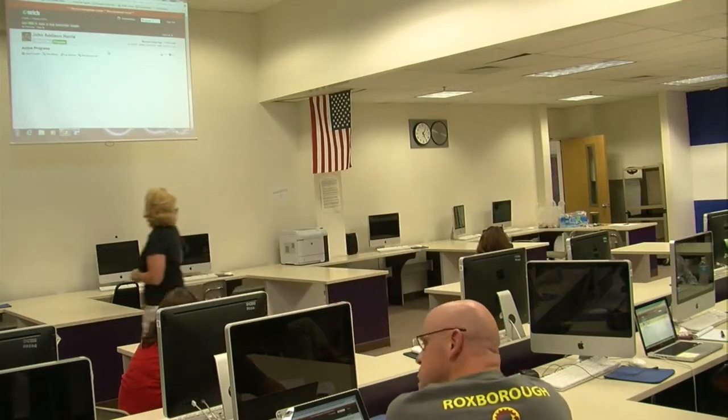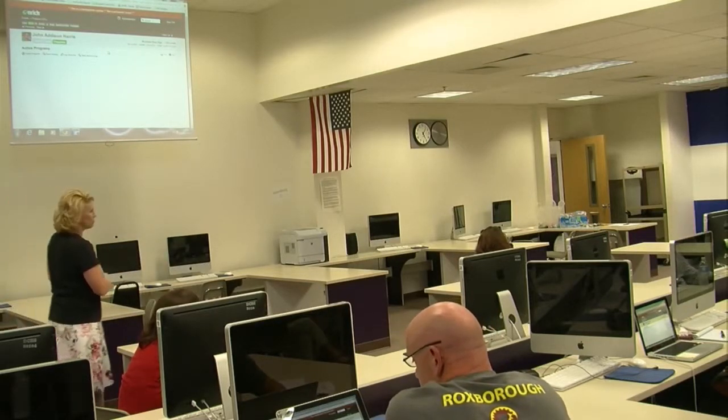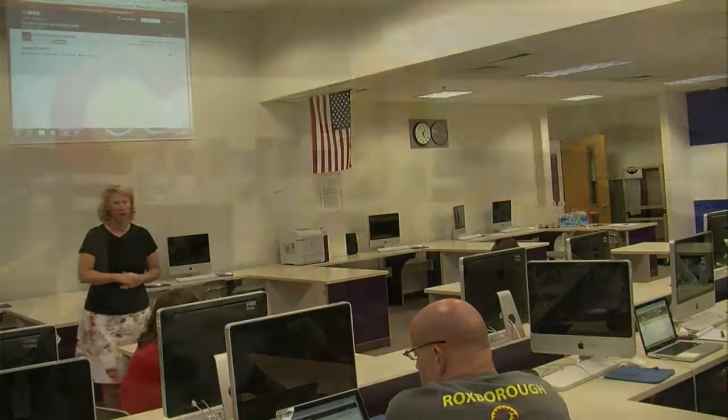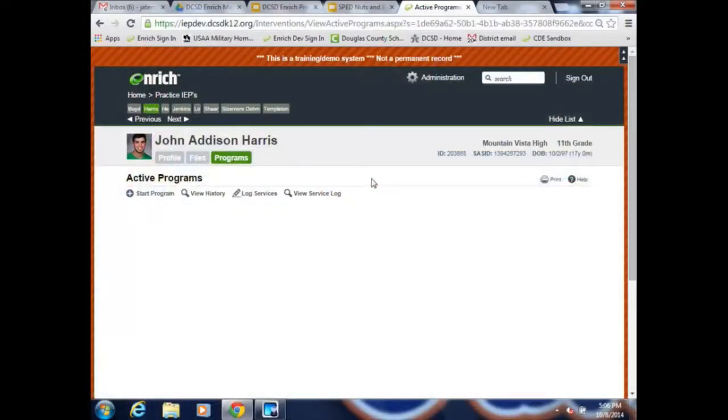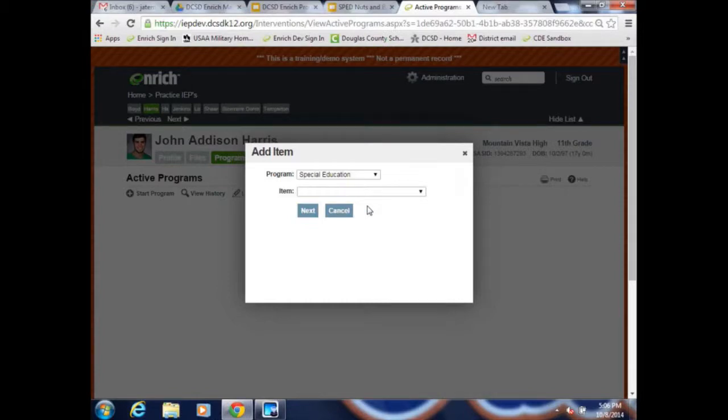All right, so which one of these buttons do you think we're going to pick? Start program, view history, log services, view service log to start an initial. Start, yes. All right, so we're going to do start program. Everybody with me. This is an I do, we do. Start program. The program is special ed. We do not have RTI or what was the other one? What was the other choice? Part C, we don't have that. So we have special ed, and the item is consider eligibility for special education.